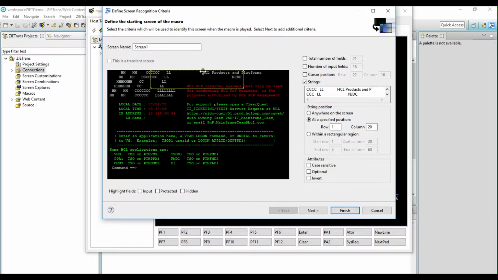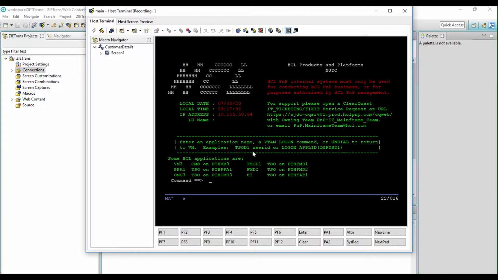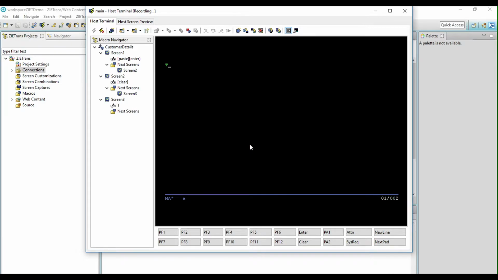First, we need to give the screen recognition for the starting screen of the macro. Then enter the login. Escape. Enter the credit limit application command to access it.